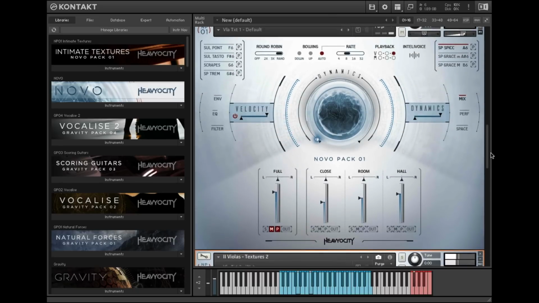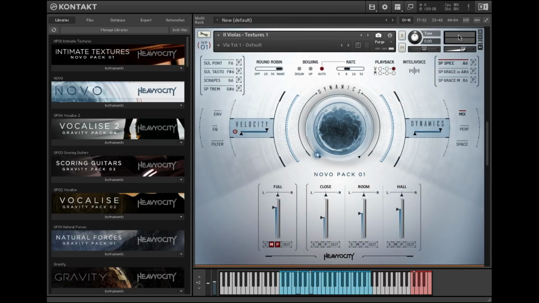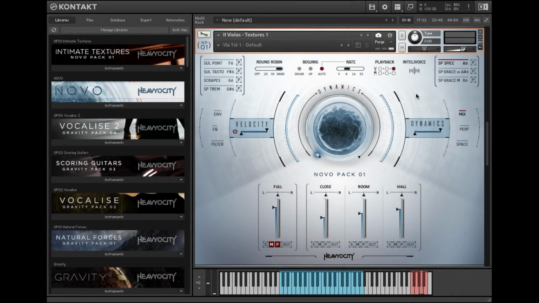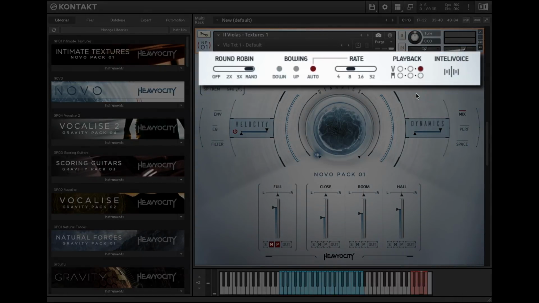In each preset, you can select your desired articulation by clicking on it or by using the key switches starting on F6. You'll notice the short articulations have bowing controls, allowing you to select up bows, down bows, or an automatic alternation between the two. Set the rate to the subdivision of the passage. For example, if the instrument is playing mostly 16th notes, set it to 16.